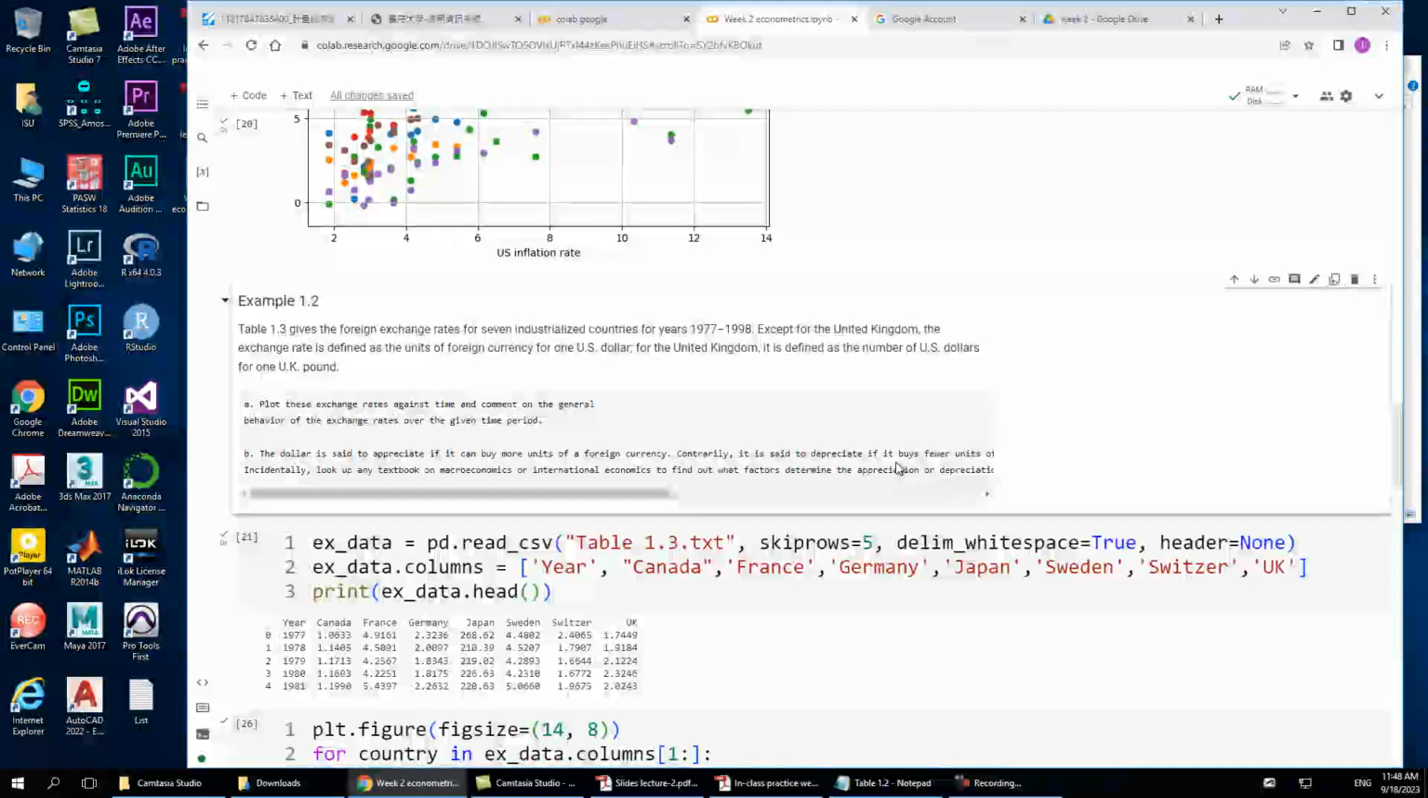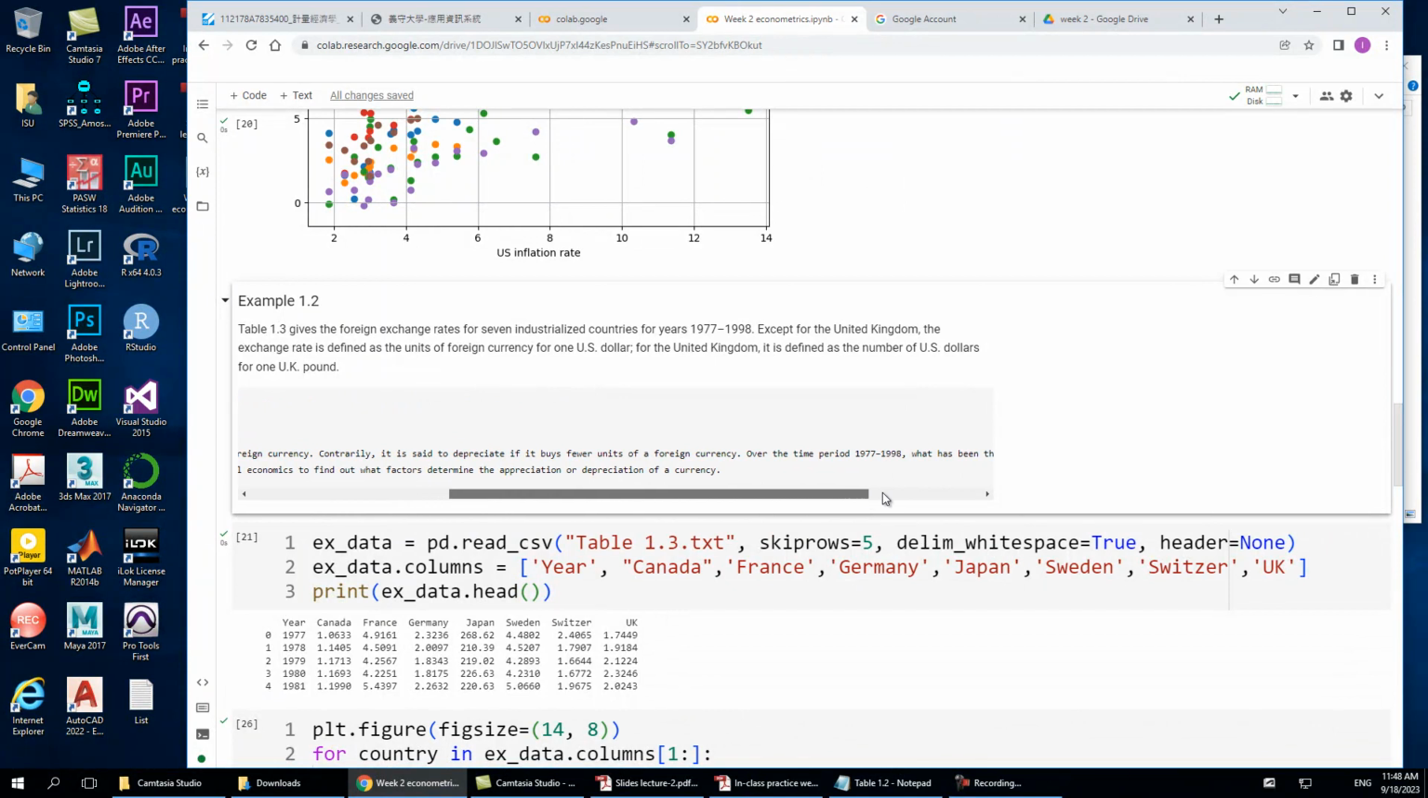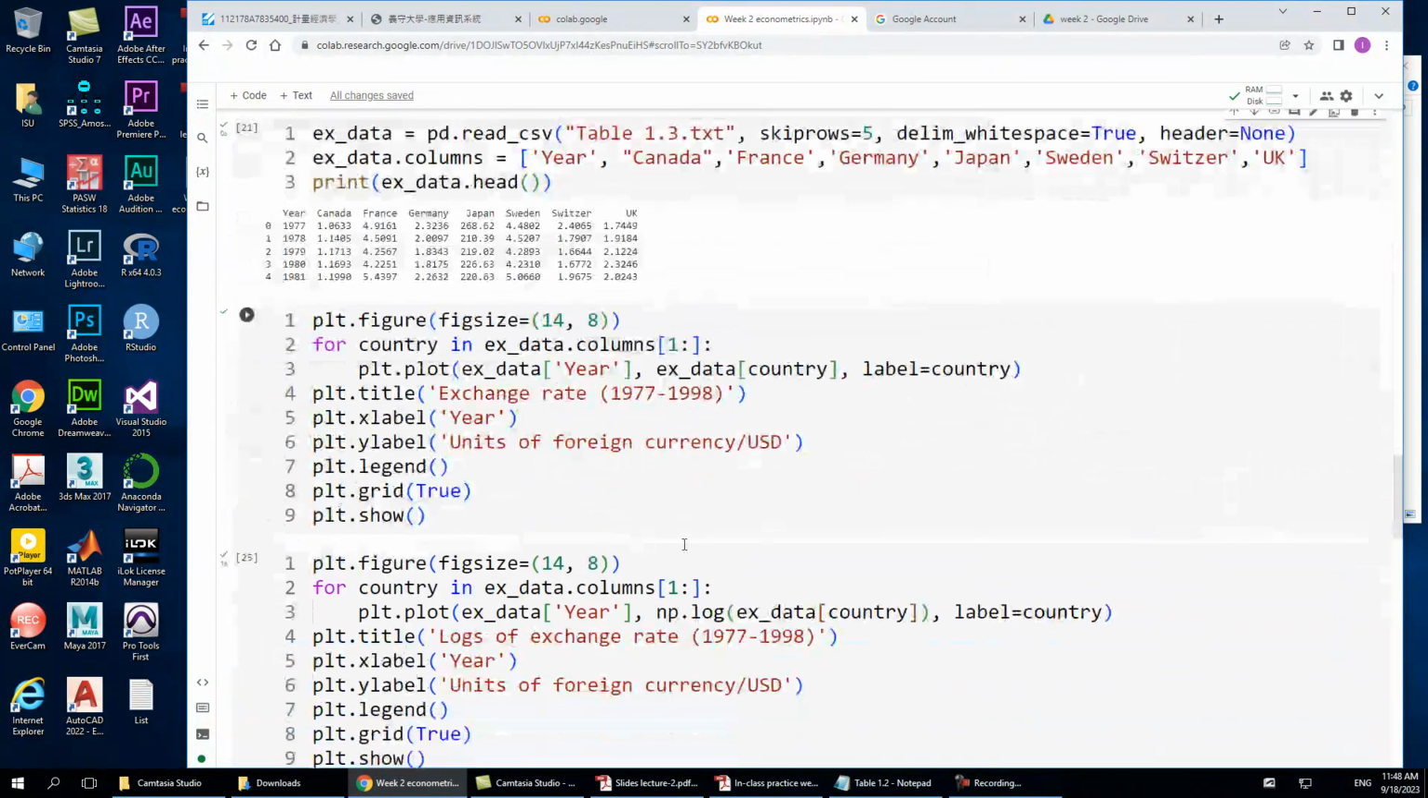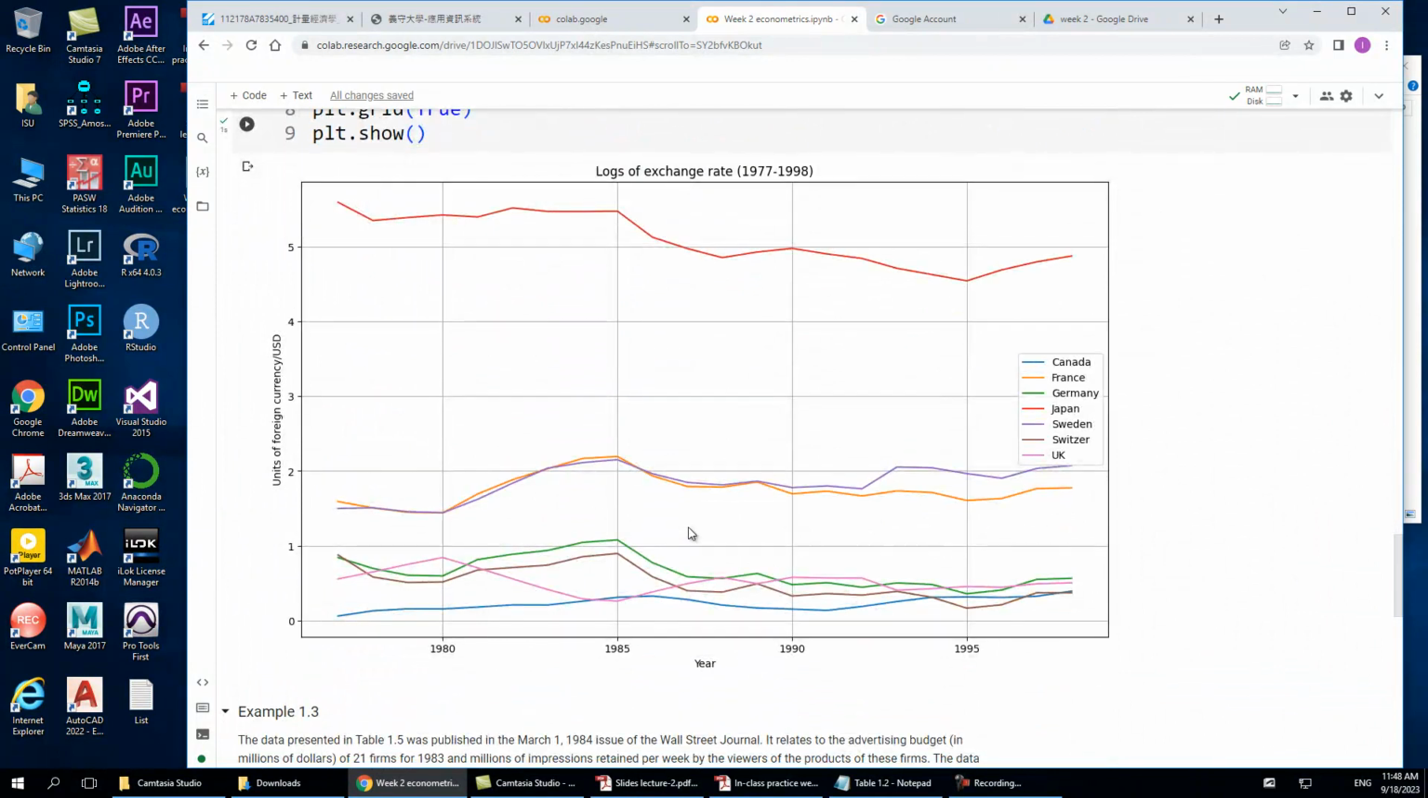So what can you find? What factors determine the appreciation or depreciation of a currency? What has been the general behavior of the US dollar? Whether it appreciates or depreciates.